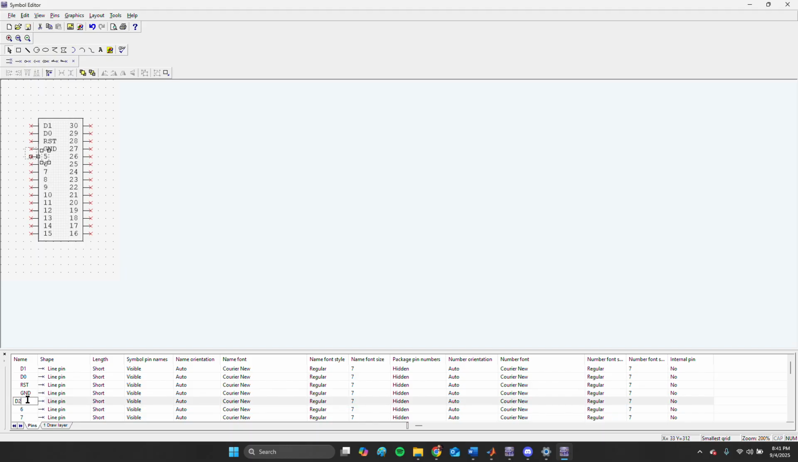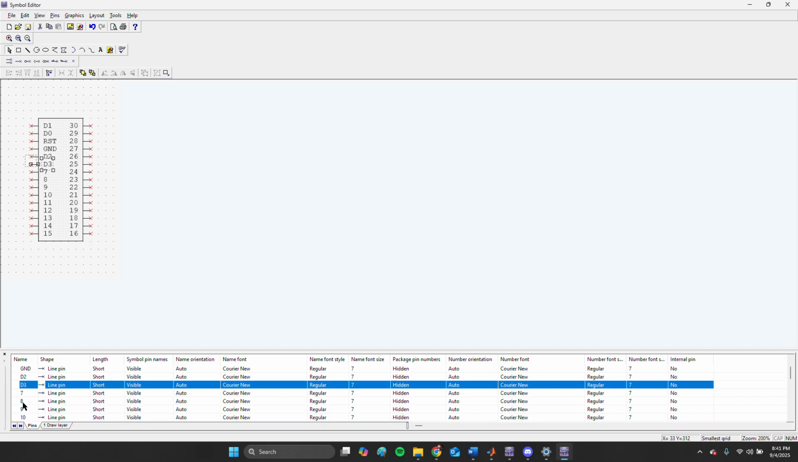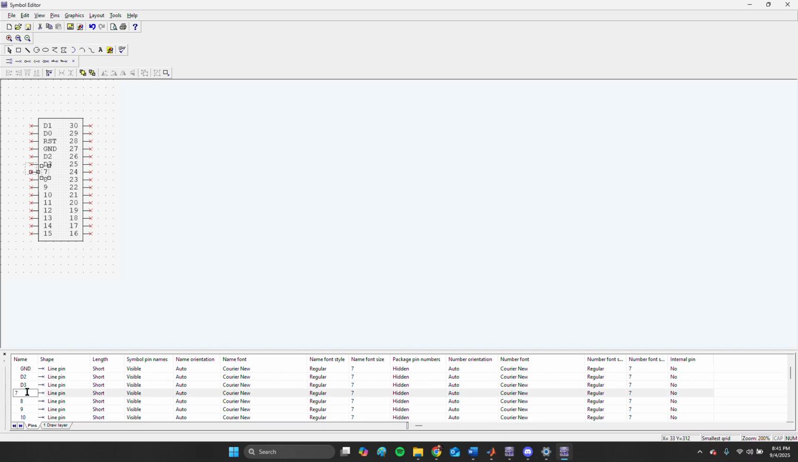Oh wait, and then it starts counting down from digital 2 all the way down to digital 12 for the rest of this. But why it goes from D0 to D1 is probably something to do with proper PCB design, makes the wiring more efficient or something. I have no idea. I don't know anything about PCB design, even though I've done it before.